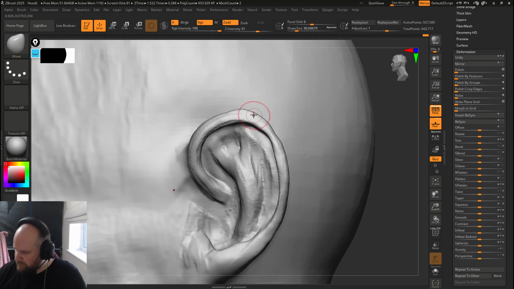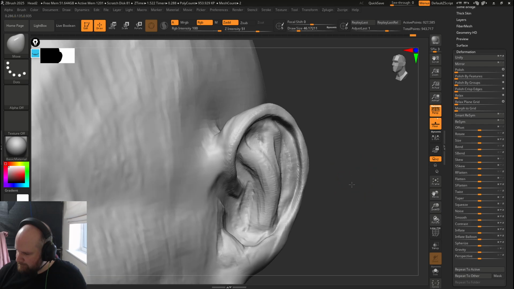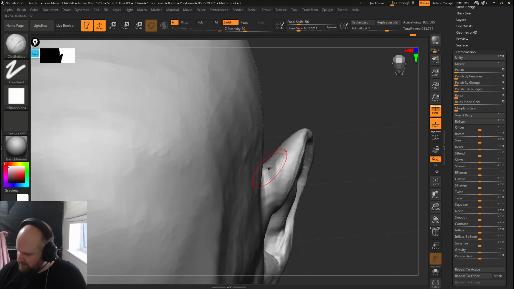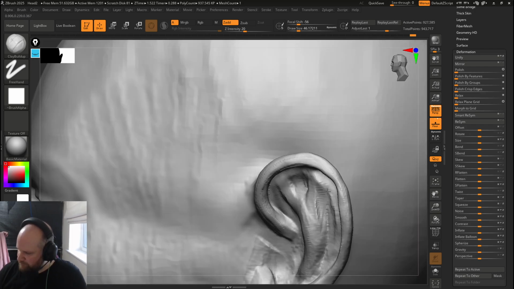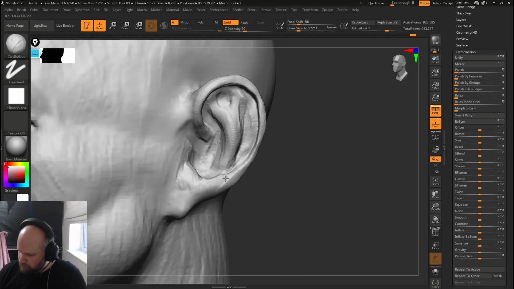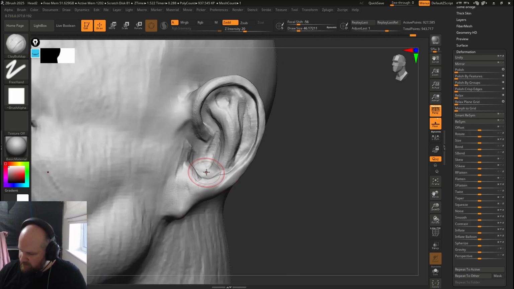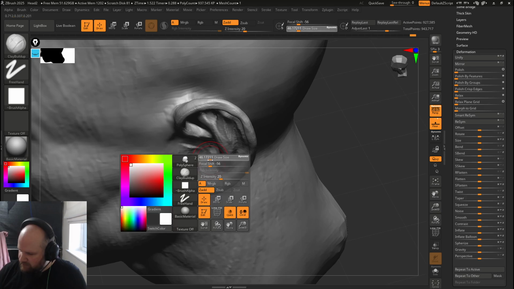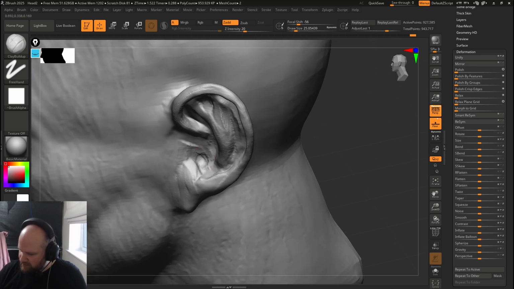There you go. So maybe just push some of this information back down, pull that out a little bit. Back of the ear, that's a bit sharp there, so let me just push that back. Smooth that in a little bit more. That's looking okay. Last thing for me to do, I'm just going to push the ear canal in a little bit more so I can make this kind of ridge here.